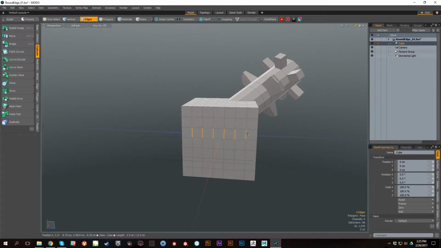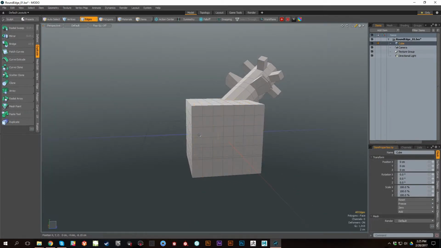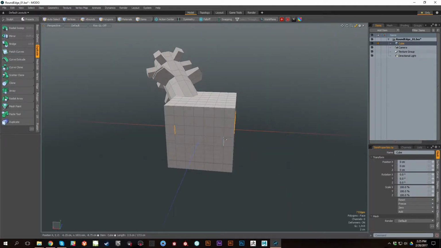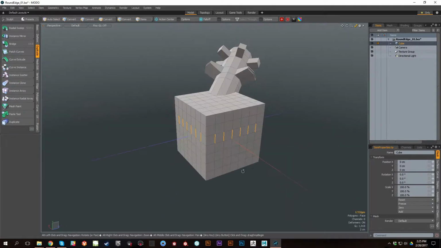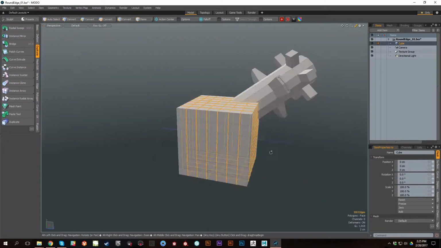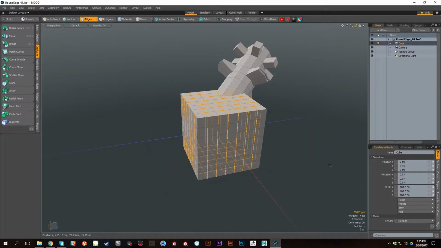You could paint select them, hit L, or you could select here, Shift G to select between, Shift double click off the mesh, and that'll loop everything. So let's grab this, Shift G, this, Shift G, and now Shift double click off the mesh, and it's going to loop all of those. And now I hit backspace.